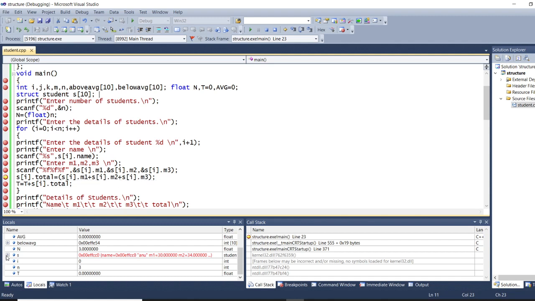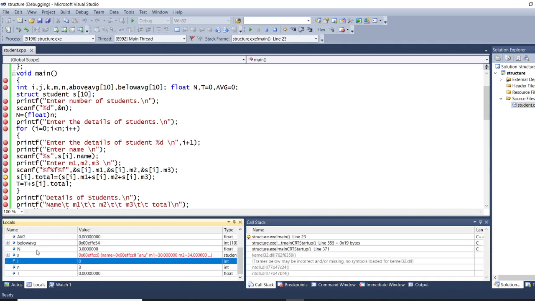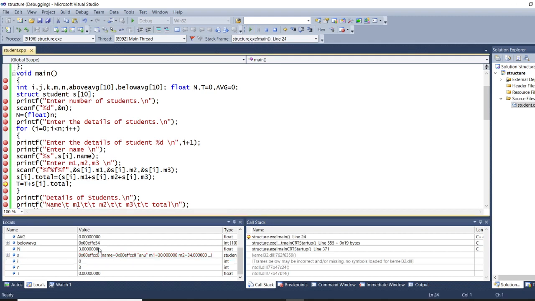Okay, you can see over here, this is a student, si. Now we will see what is si dot total. Okay, now I'll continue with this. So now it will find out si dot total. You can see over here, when i is 0, it is showing that si dot total is 101.